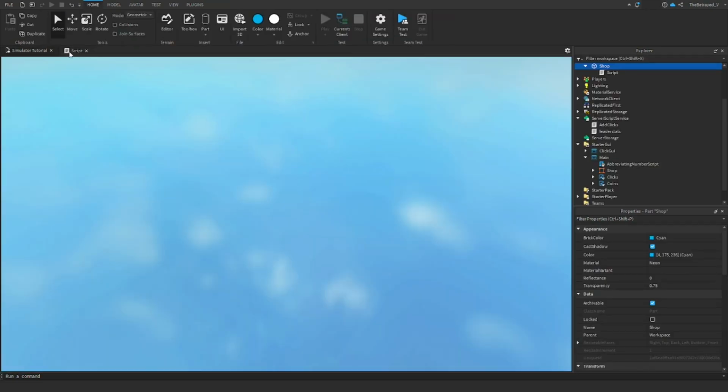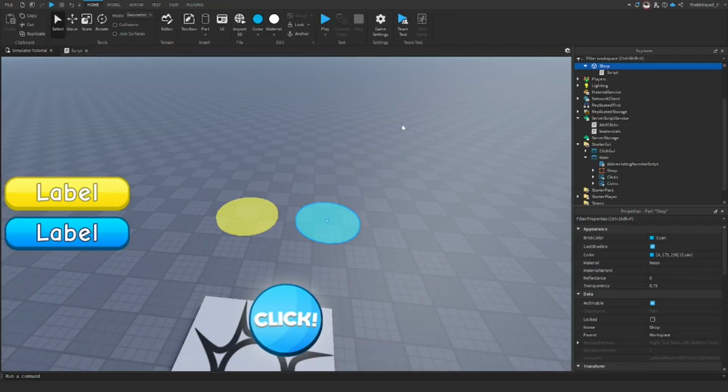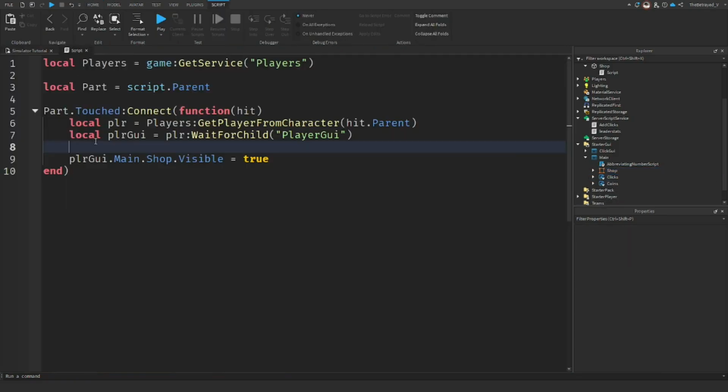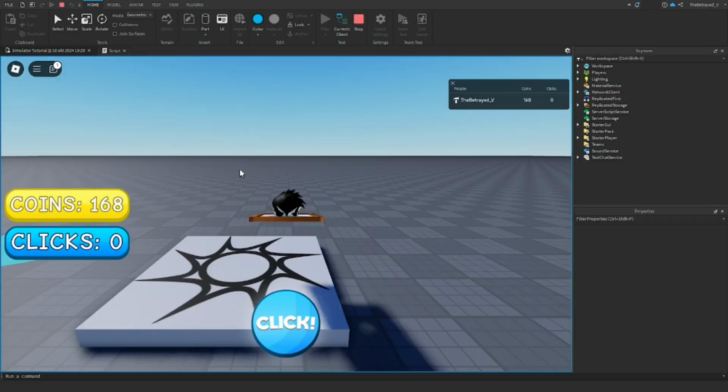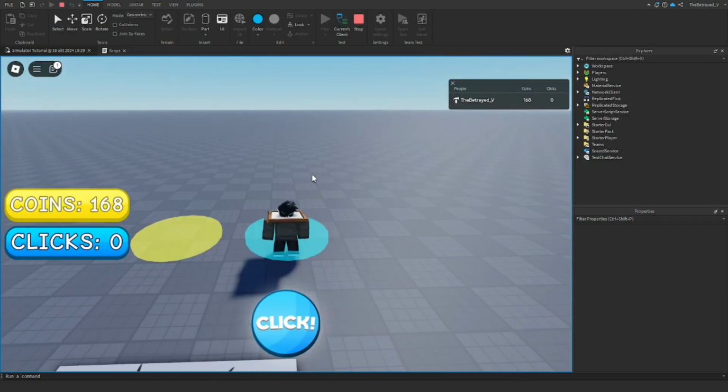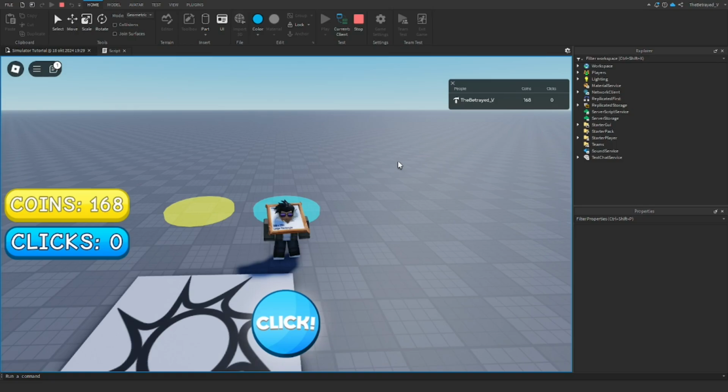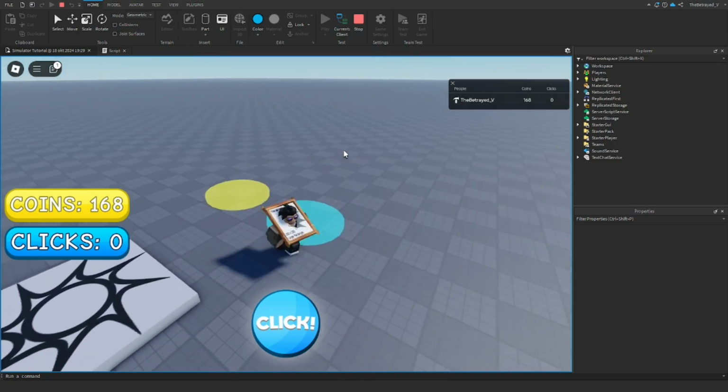So one thing you can do is you could literally just duplicate this, paste it down here, and just change this to false, and change this up here to touch ended. So when the player isn't touching the part anymore, we make the frame invisible. That's one thing you could do. So I'm gonna show you. It would work like this, and you could move out, and it went away. You could touch it again, pops up.